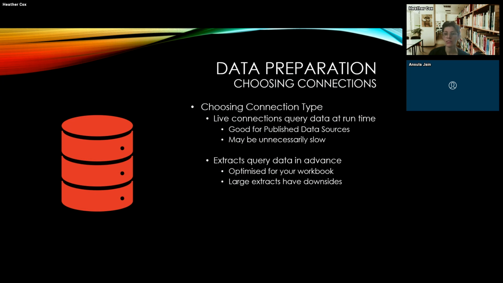Live connections are queried by Tableau at runtime, that is, when the user accesses your workbook. If you are connecting to a published data source, a live connection will make sense. But otherwise, Tableau is performing your SQL query or accessing your spreadsheet, pulling all the data and then rendering the visualization while your user waits. An extract means that the query has been run in advance, and better yet, Tableau will optimize the extract based on your workbook, improving the user experience.